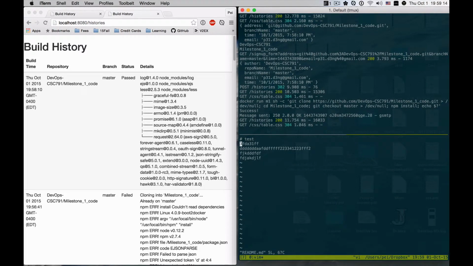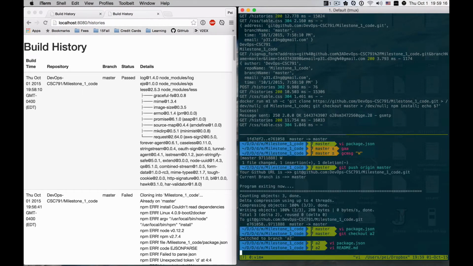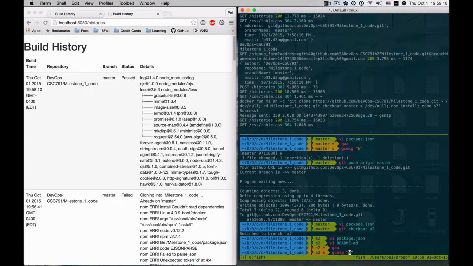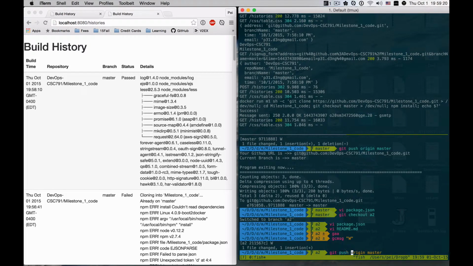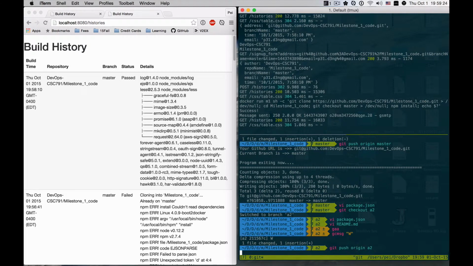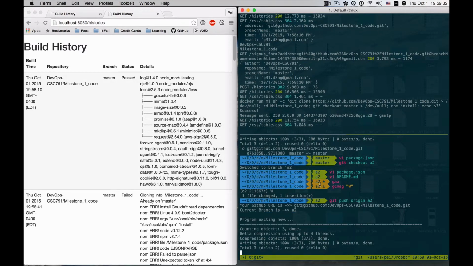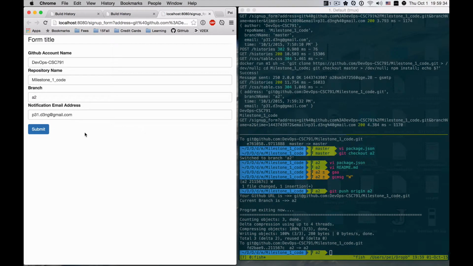I need to make some change to this one. Git push origin A2. So now we can see it takes a while. It takes some time, that's not a problem. All right, I can see the branch getting modified here, so A2 is coming here.